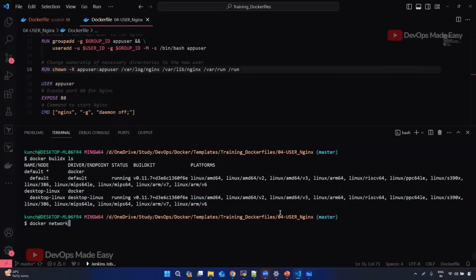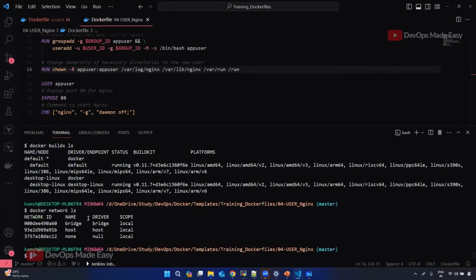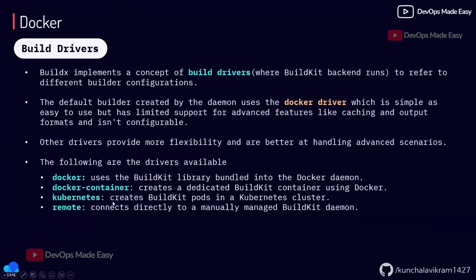Yeah. If I say docker network ls, we have three different drivers. Using this driver, I can create a network of a specific type. Similarly, I have multiple builders. I have a builder known as docker, a builder known as docker-container, a builder known as kubernetes, and remote. So what is this docker builder? This is a default builder, which means whatever Docker build commands you execute will be taken by this builder. This builder comes by default with your installation, and it uses the BuildKit library which is embedded into the daemon.